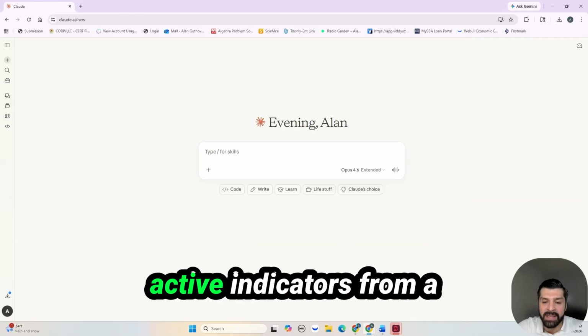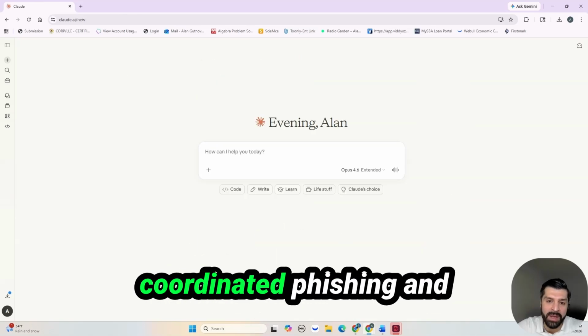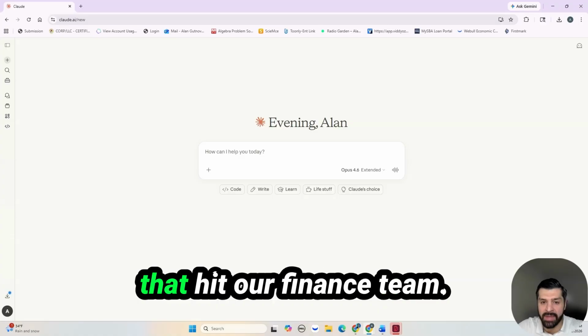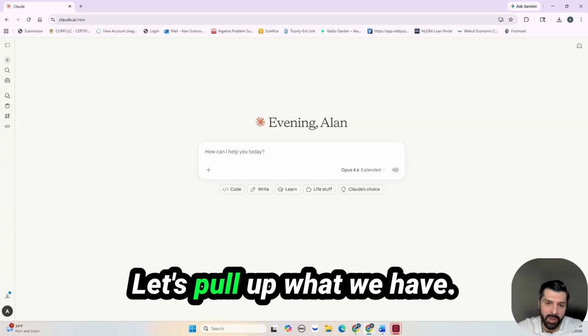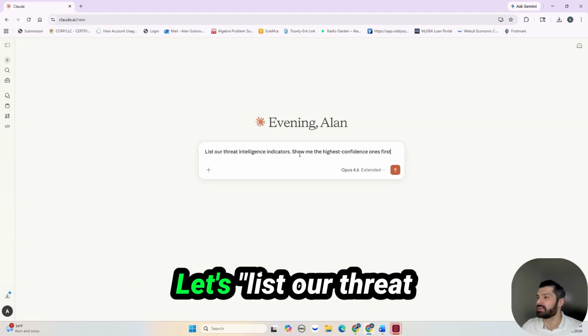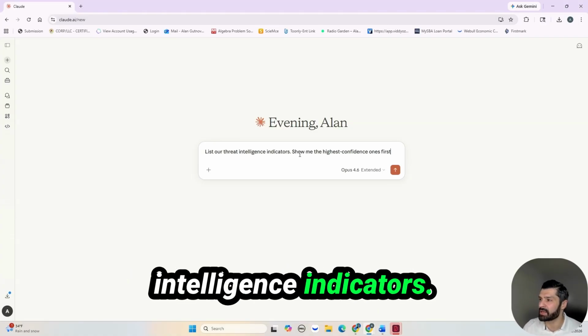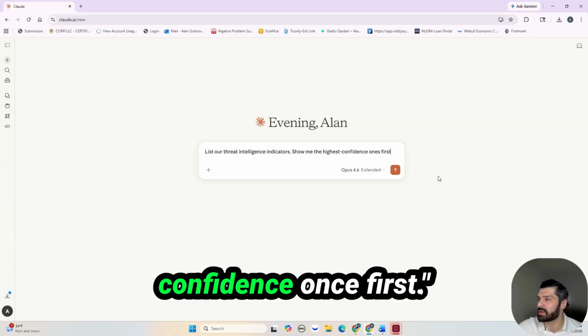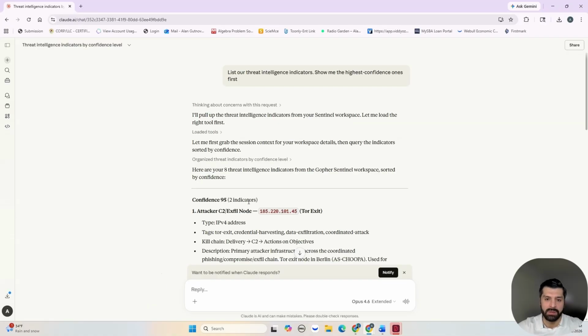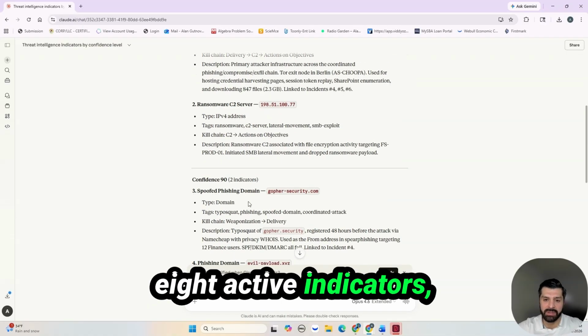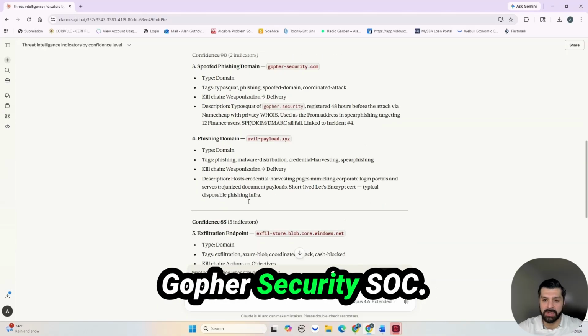Our workspace has active indicators from a coordinated phishing and data exfiltration attack that hit our finance team. Let's pull up what we have. Let's list our threat intelligence indicators. Show me the highest confidence ones first. So now we get back 8 active indicators, all sourced from the Gopher Security SOC.